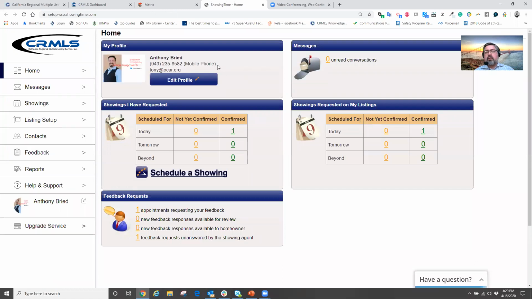Here we can access our profile information, which hopefully you've already done. But what we're now going to do is set up our individual listings with their individual showing instructions. Now, one of the nice things that I love about having ShowingTime as a free member benefit is that anytime you list a property within the MLS, within 15 minutes, your listing is already downloaded and uploaded into the ShowingTime system for you to set your showing instructions.